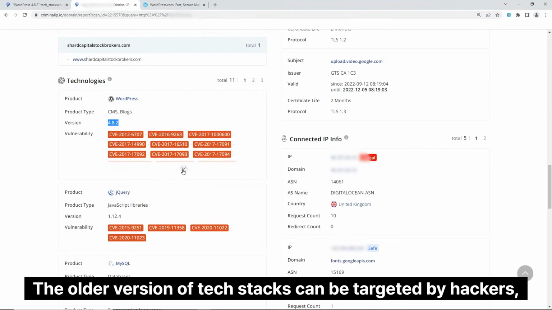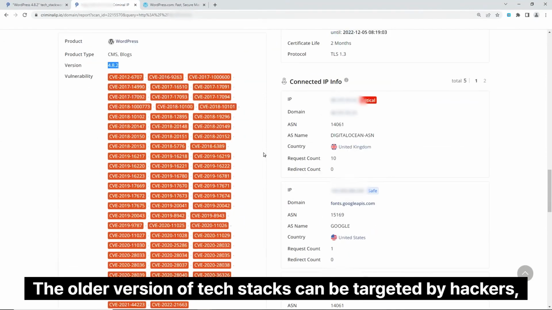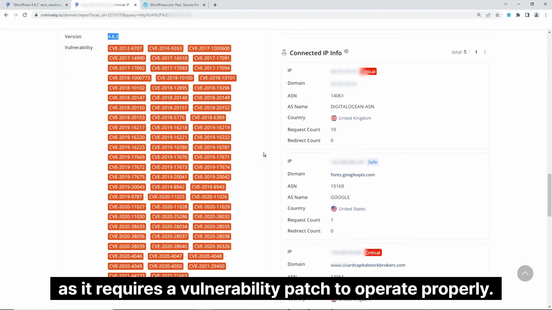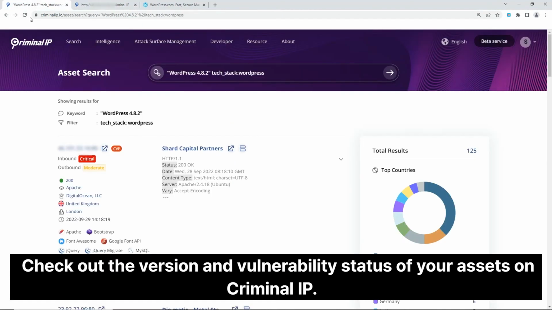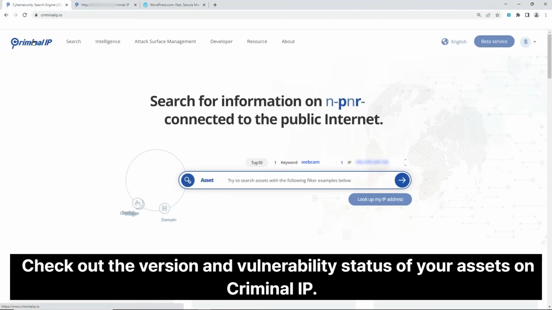The older version of TechStack can be targeted by hackers, as it requires a vulnerability patch to operate properly. Regular update checks are essential. Check out the version and vulnerability status of your assets on Criminal IP.